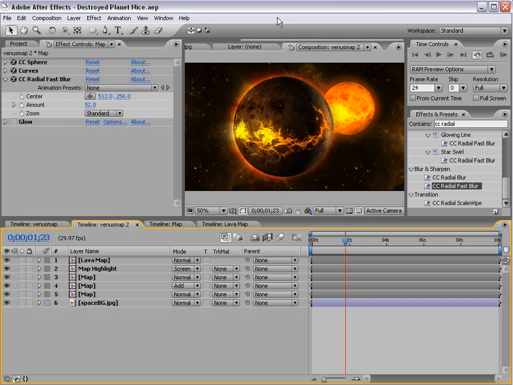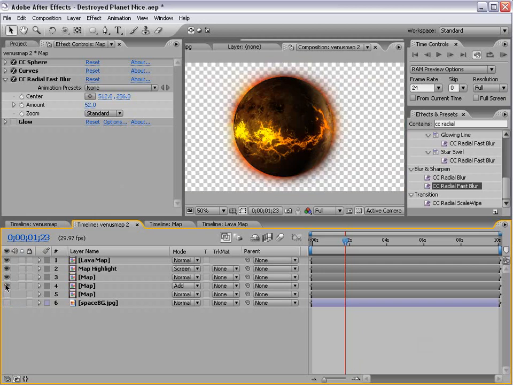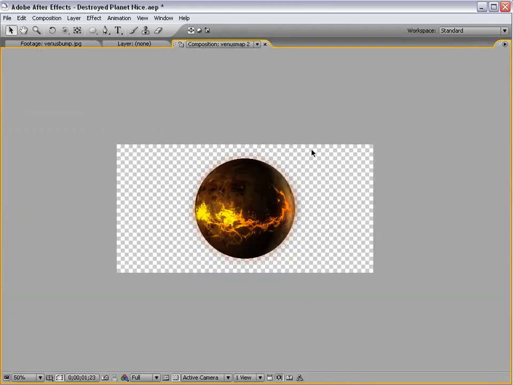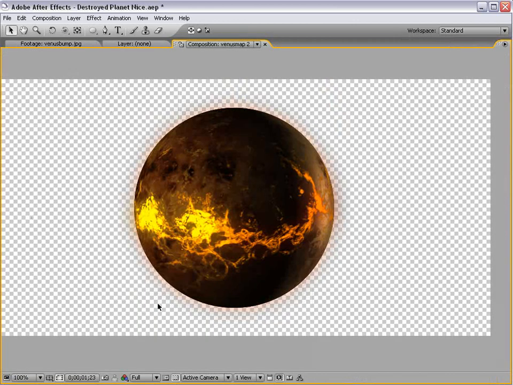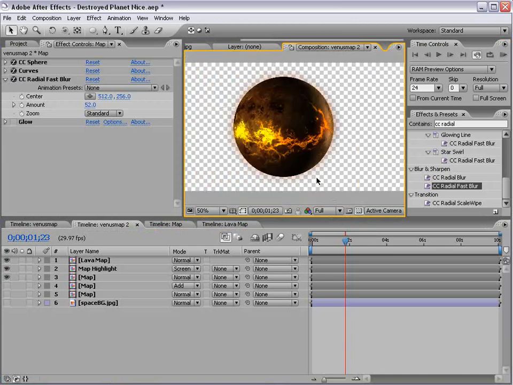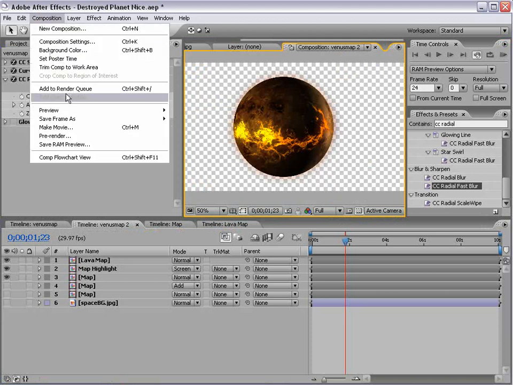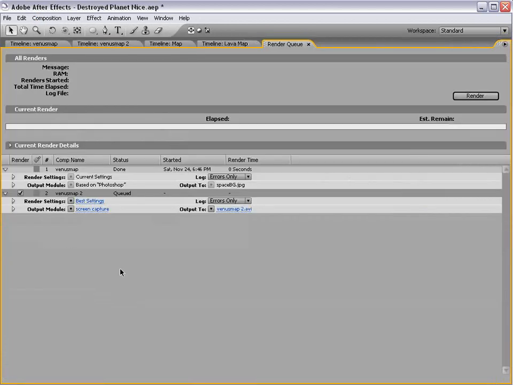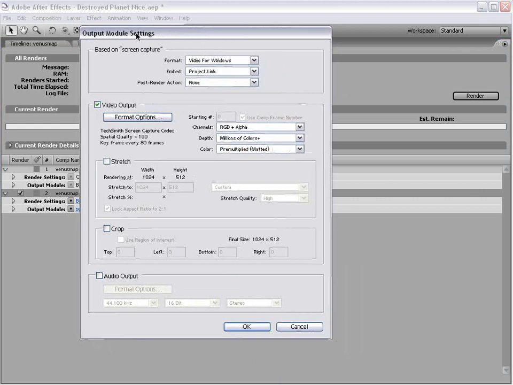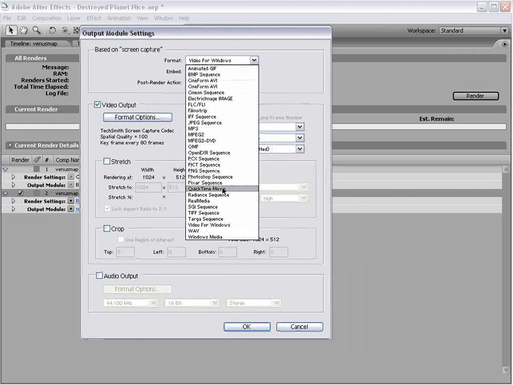So what we're going to want to do is render this out without any of the background and any of the glow. So just want to render it out like this with the transparency, and to do that you're going to choose Composition, Add to Render Queue, and in the output settings we're going to go in here and we're going to change the format to QuickTime.